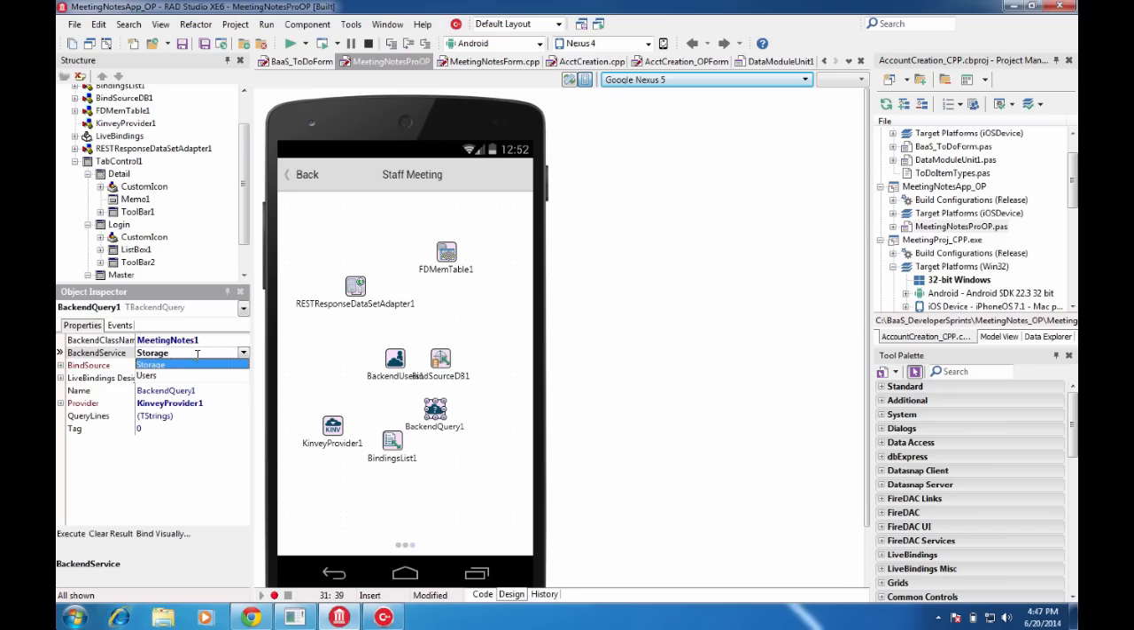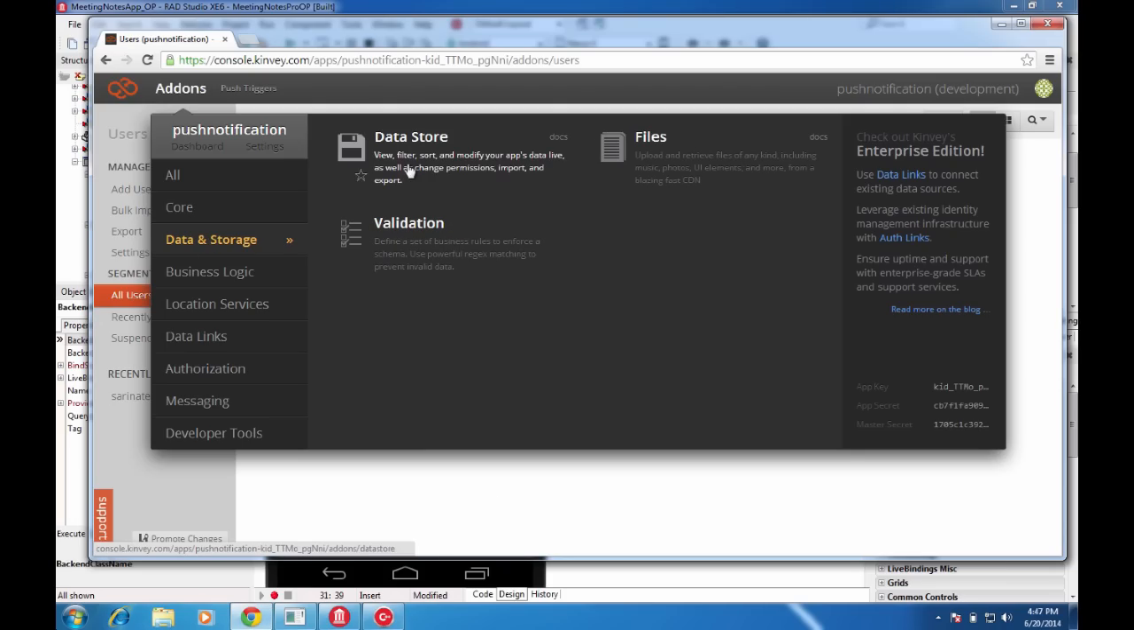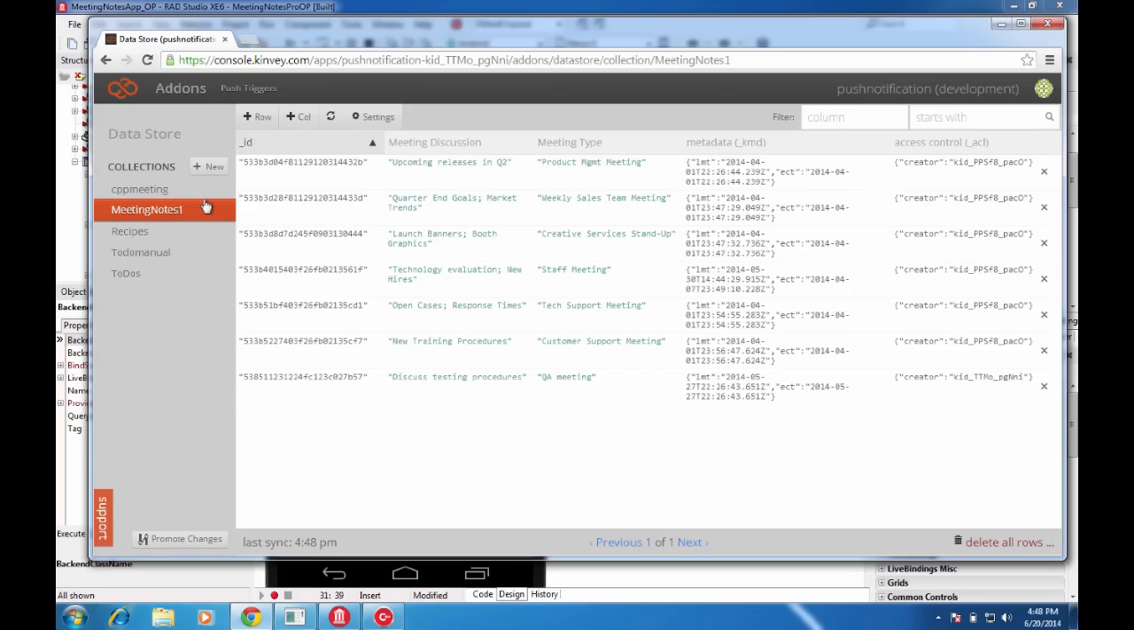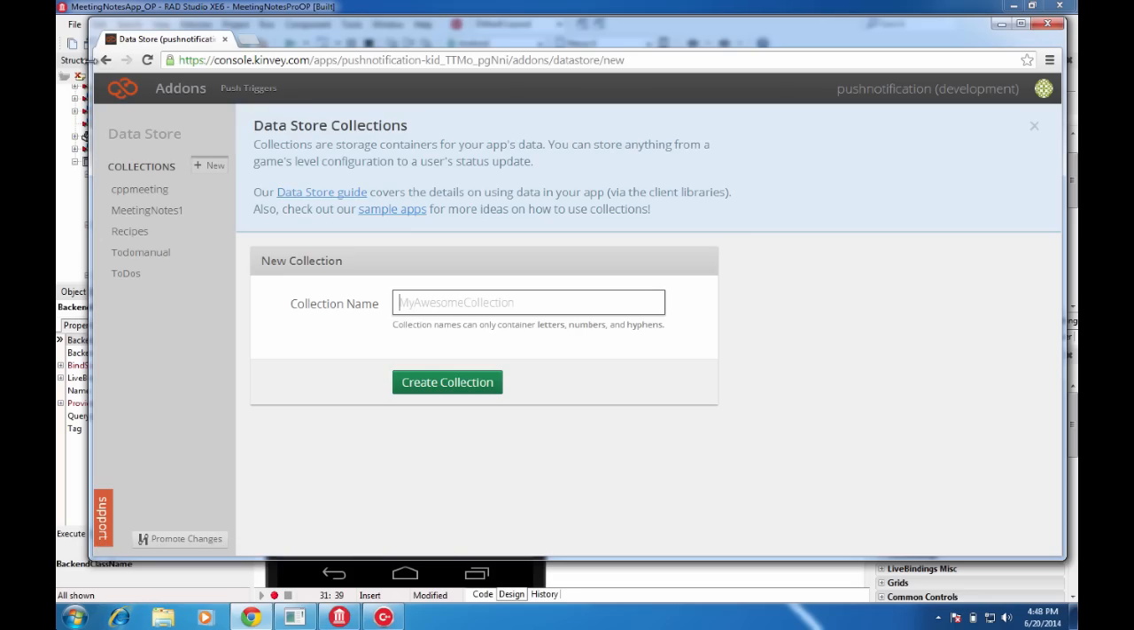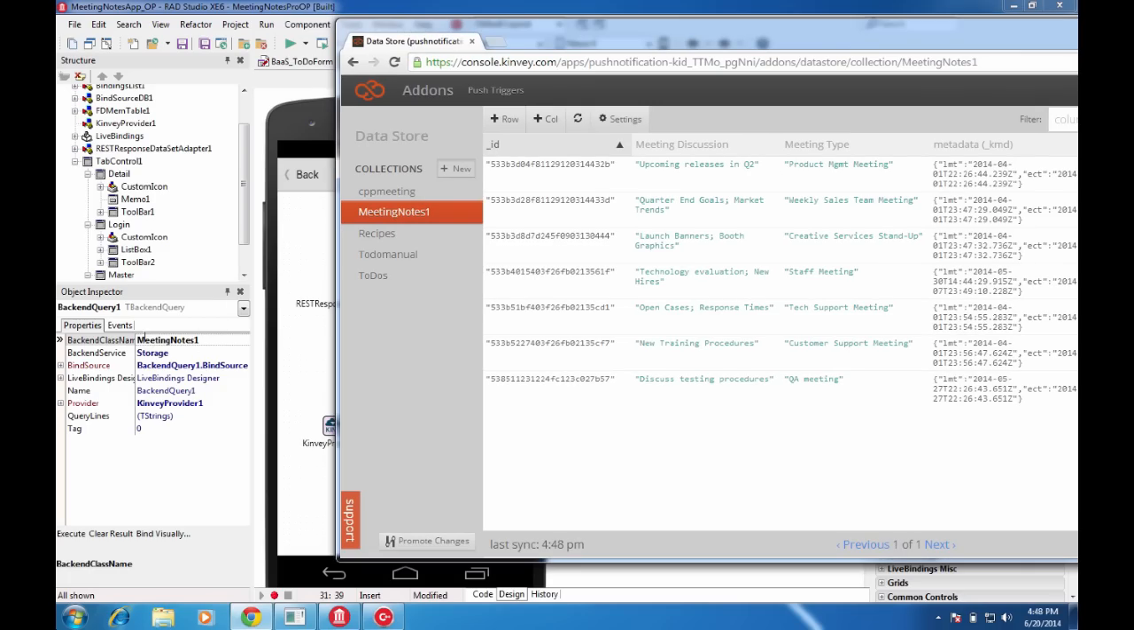You have to select a backend service. In this case, I've selected storage. We also have to select the backend class name, and then I've hooked in my provider. Now, where's that backend class name defined? So let's have a look here at data store, and you will see that I have one defined called meeting notes 1. Because this application consumes data that was added via the Kinvey interface, I've actually gone and created a new collection, which you can do by clicking on new inside your account here, and I've defined it as meeting notes 1. And that same meeting notes 1 is also referenced here as my backend class name.